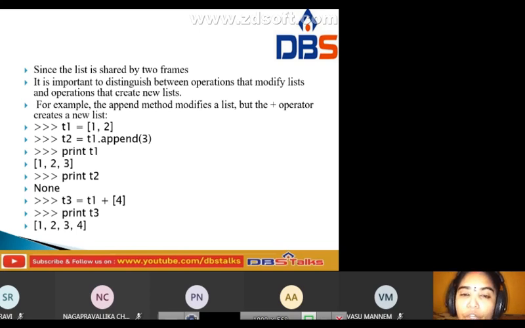Here T1 equal to 1, 2. T2 equal to T1 dot append of 3. Append of 3 means you add the element to the list. Print T1: 1, 2, 3. Next print T2: no element is there, that's why we get None. Only print T1 gives 1, 2, 3.